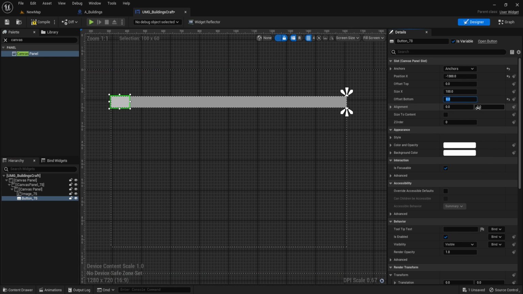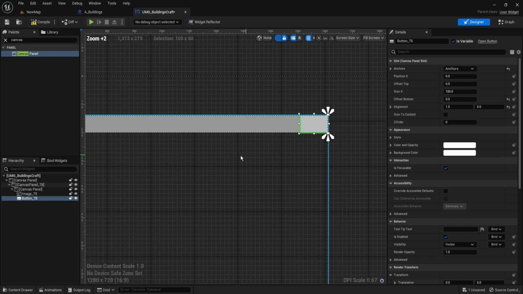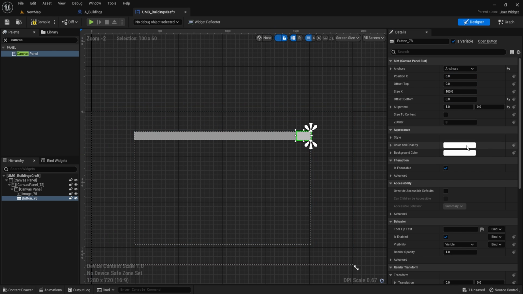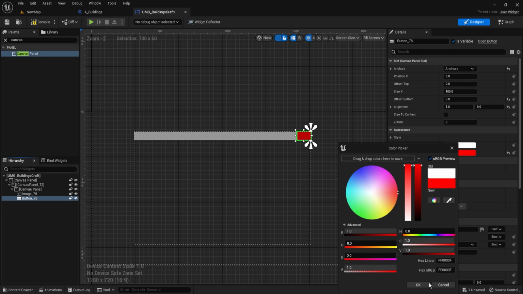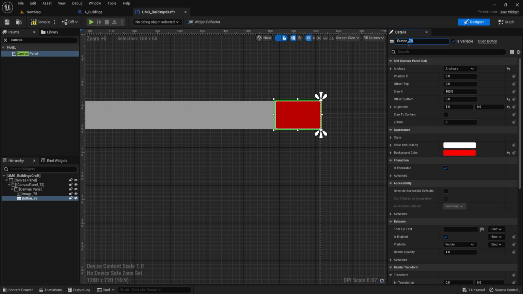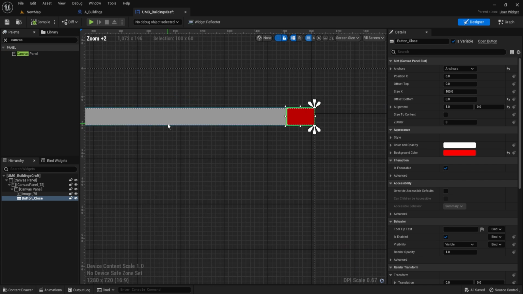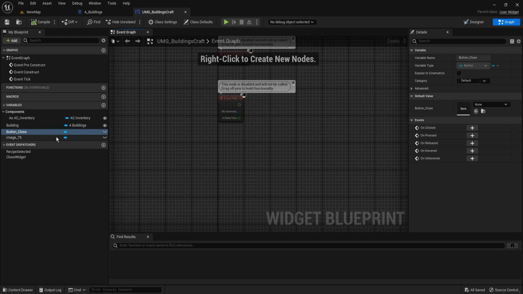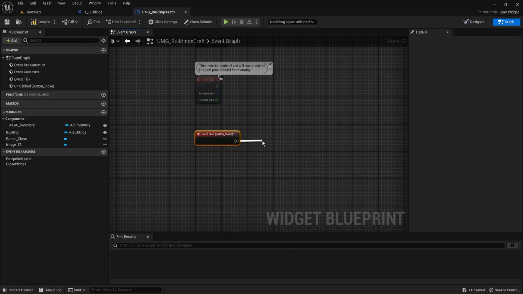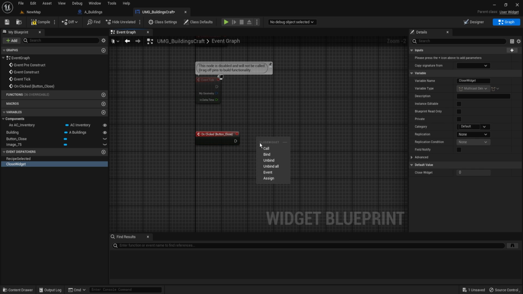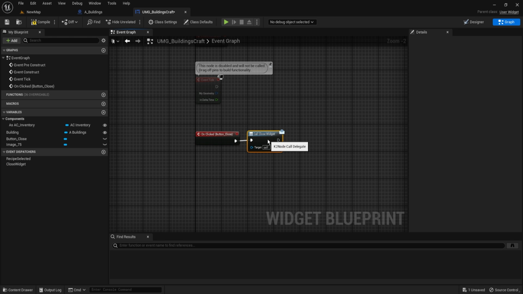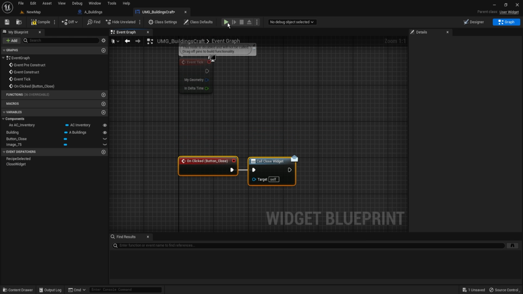So we want to put it at 1 on the X, and then we can put it at 0 and it will appear right here. Leave it at 100 and that'll be just fine. We want to change the background color to red because that's what it's for. It's going to be the button to close the widget. Compile and save. So if you want, we can just quickly set that up. We want to get our button closed here. On clicked, we're going to say close widget right here, call it, and that'll do the trick for simply opening and closing the widget now.